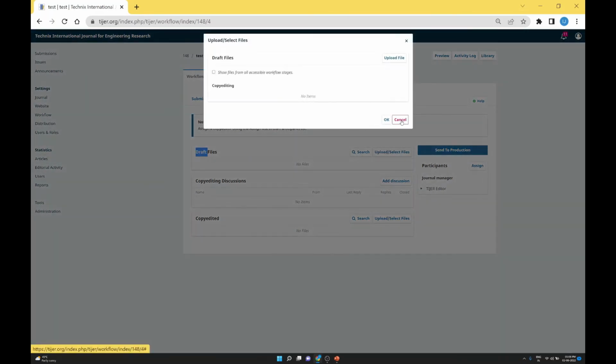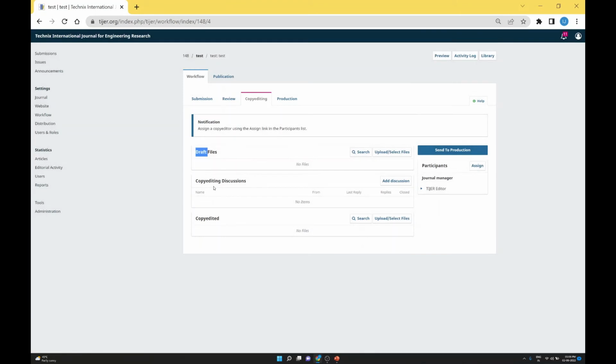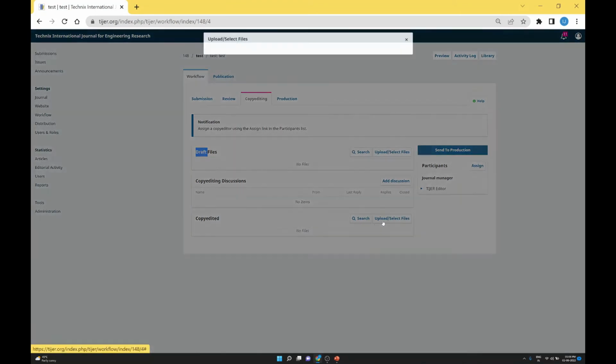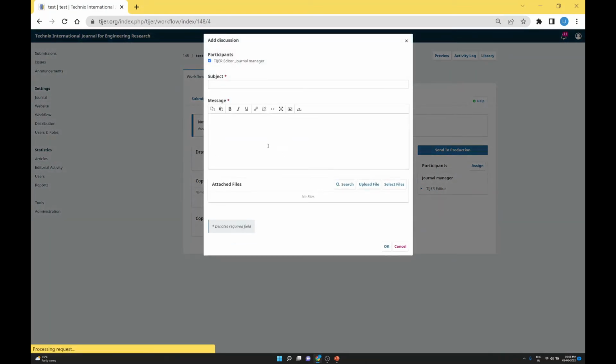The author will see the draft file. If you need extra information from the author, you can ask in the add discussions. In the add discussions, you can ask for any extra information or any extra image or other file from the author.